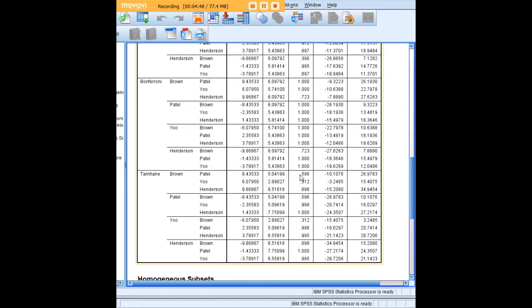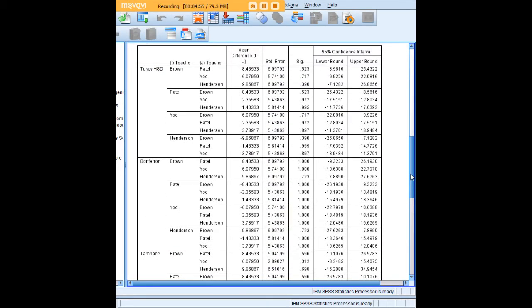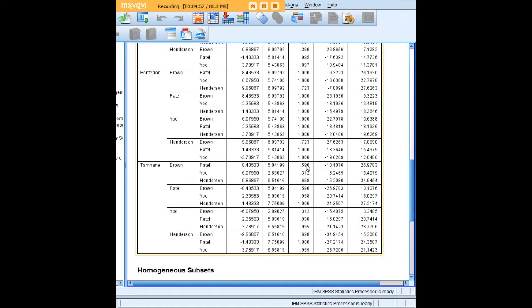Now let me highlight these p-values for you here with my mouse, if you can see those. If we scroll up, we'll see that column, Sig. And what this means is, because none of these numbers are below 0.05, there's no difference between any teacher and any other teacher in terms of their mean scores.